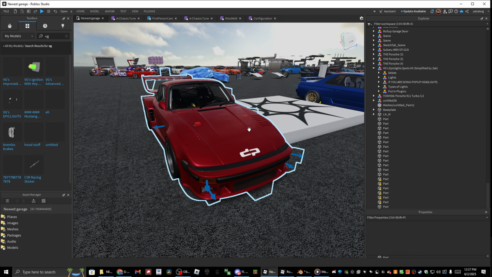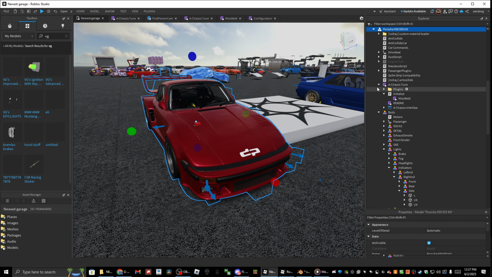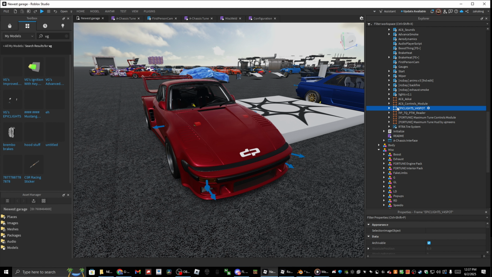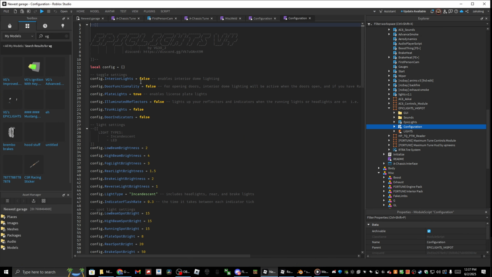Now, once you're all done, you can adjust your spotlights by going into your plugins folder. You go down to Epic Spotlights right here, and just go into your configurations. This is where you can enable plate lights, because I'm running a plate, right? I have plate lights. You can enable it here. You don't have to enable this other stuff. At least you shouldn't.